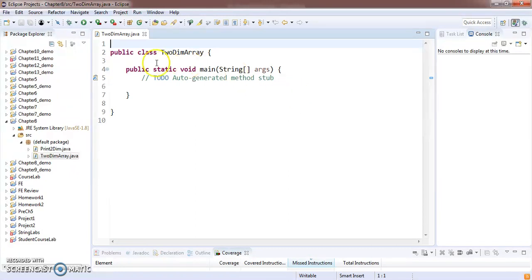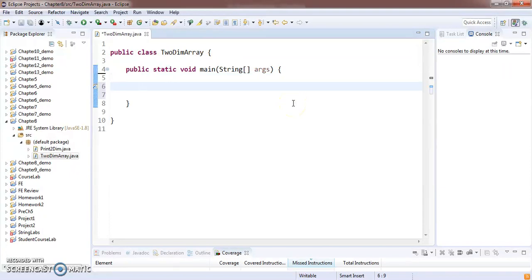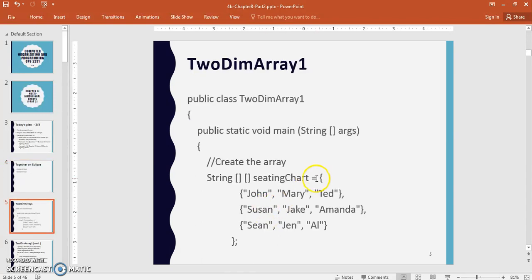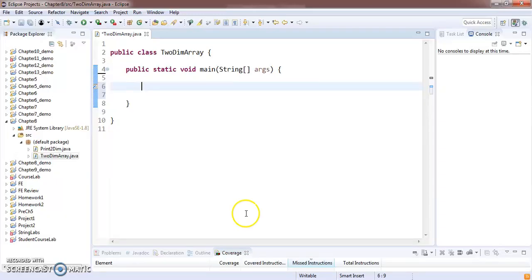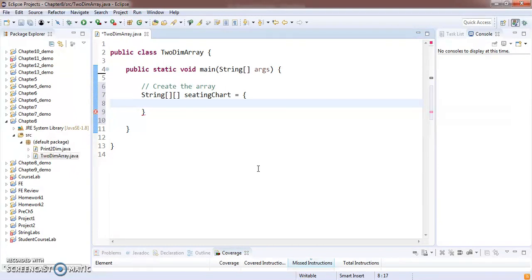Now, in this particular class, we're going to do all of our coding in the main method. Let's go ahead and create a two-dimensional array. We're going to go back to that example that we've seen a couple times in class dealing with a seating chart, as you see here. So let's first create our array. In order to do that, I'm going to say String[][] seatingChart equals curly brace. When I hit enter, it puts in the nice curly brace for me.